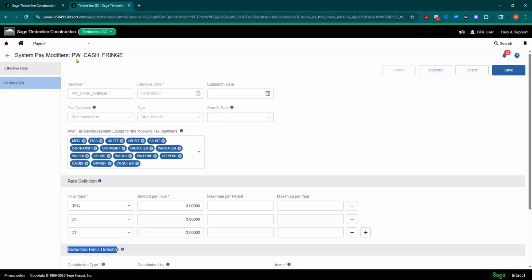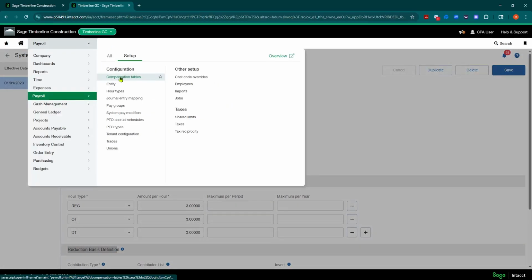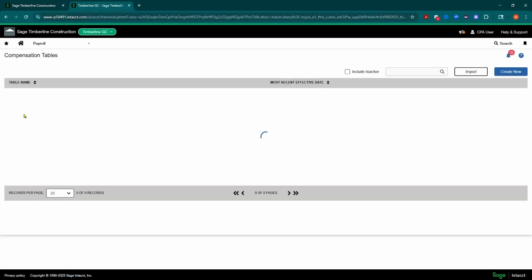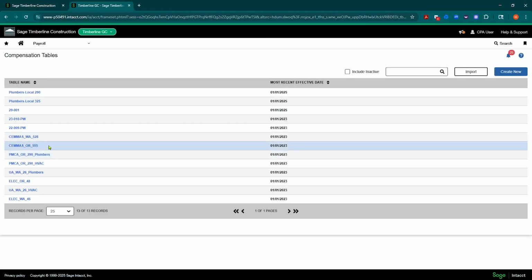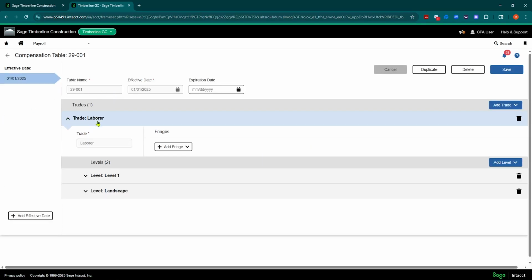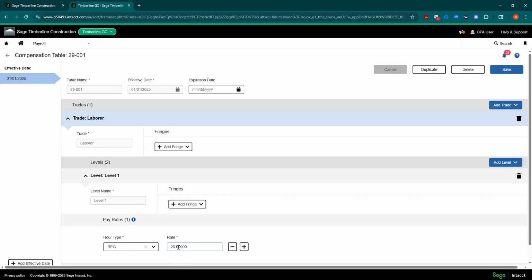Okay. So once you have this cash fringe set up, you need to build it out in each of the compensation tables. So if we go back into the one we just did, which was the 29 one, then I would come into here and I would say, all right, well, level 1, they're getting $26, but on level 1, there's also a cash fringe. So you would add the fringe right here, and it's going to be an hour-based fringe.